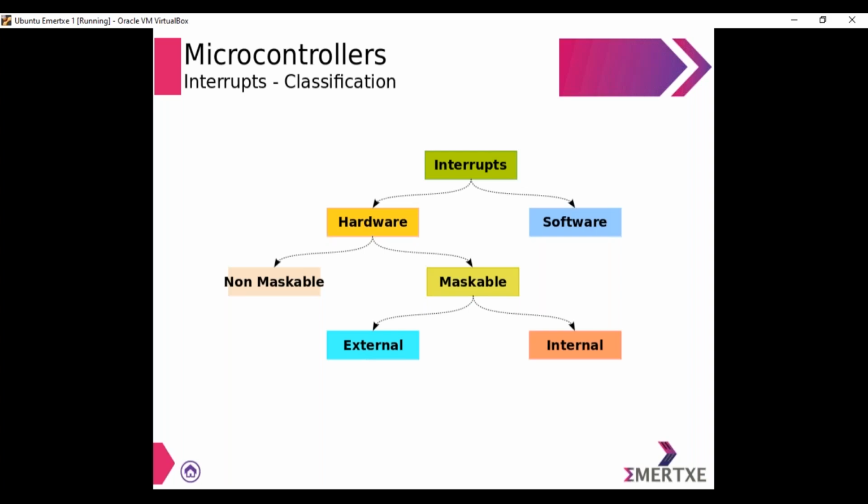Some of the peripherals which are available outside the microcontroller may also raise an interrupt. For example, the RTC is a peripheral outside your microcontroller, and it can also raise an interrupt. It's an external interrupt. So maskable interrupts are further divided into external and internal.